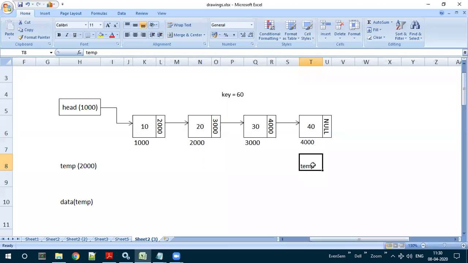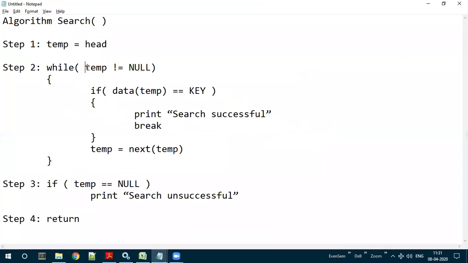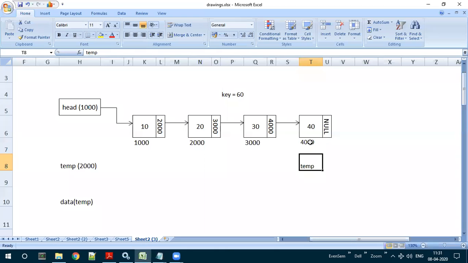Now again we need to check the condition: temp not equal to null. Temp is 4000. Is 4000 not equal to null? Yes, the condition is true. Then it goes into the if condition: data of temp. Data of temp is 40. Is this 40 equal to 60? No, the condition is false.